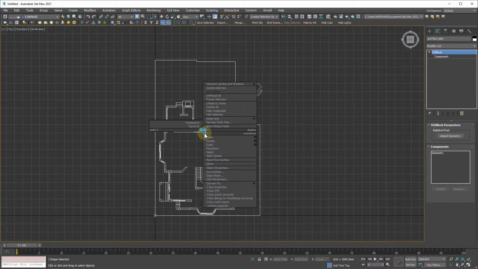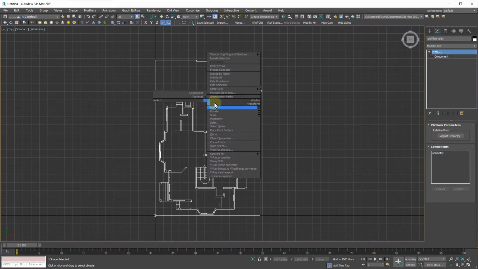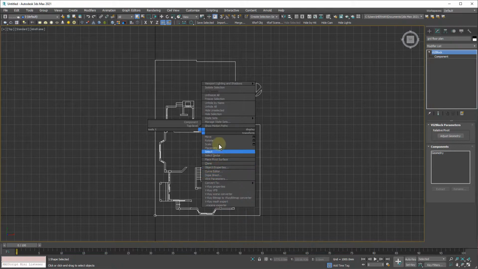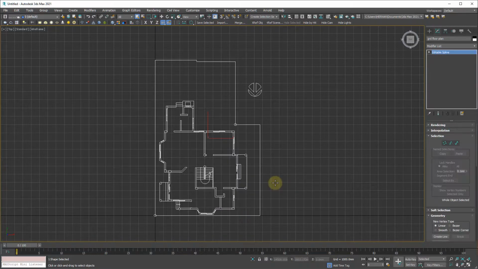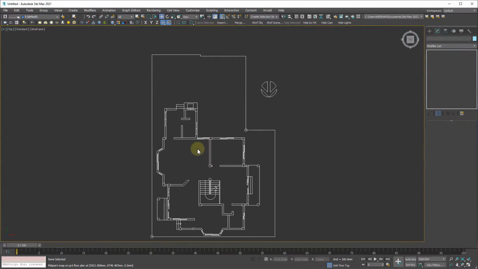In order to convert this one, just simply select the CAD file, then right click on your mouse. This is the quad menu of your 3ds Max. From your quad menu, just simply go to convert and select convert to editable spline. This will become native to 3ds Max, because right now it reads as an import file, so we need to convert this to a native file in 3ds Max.